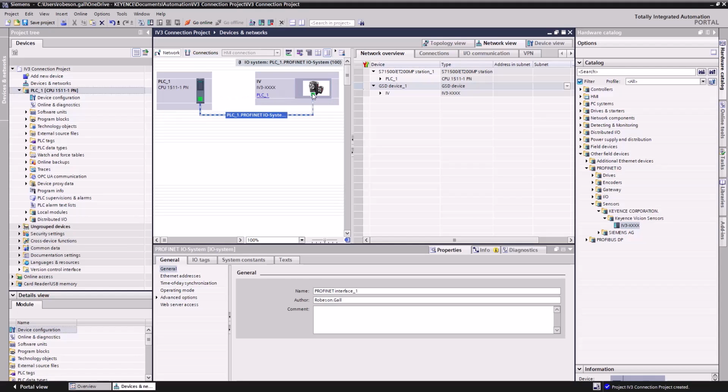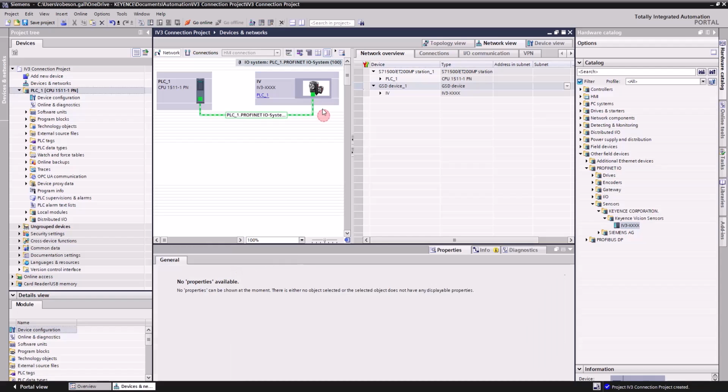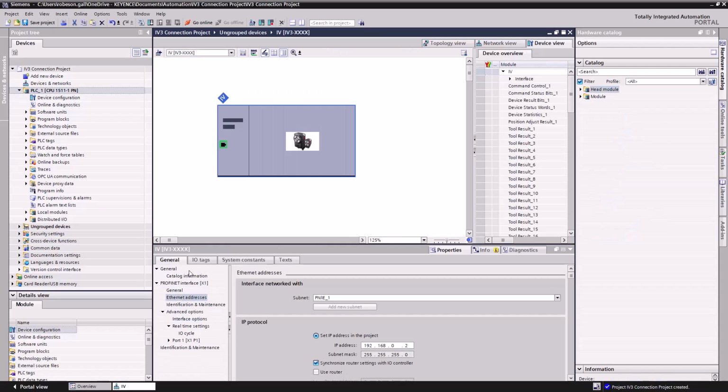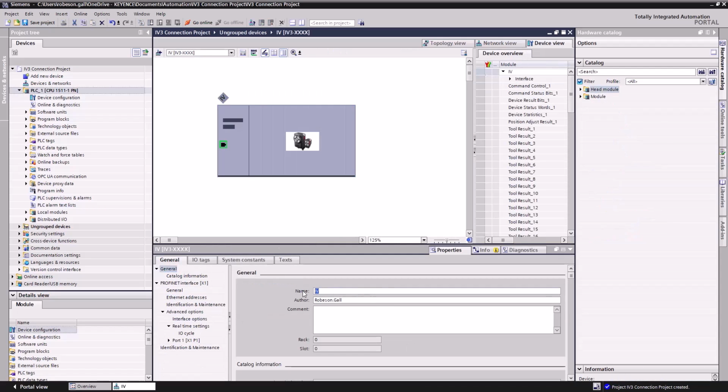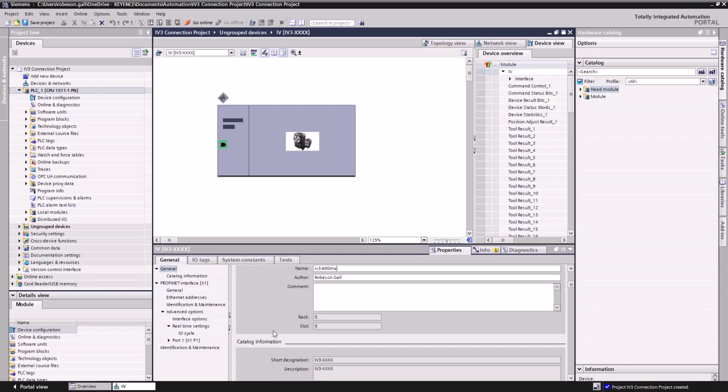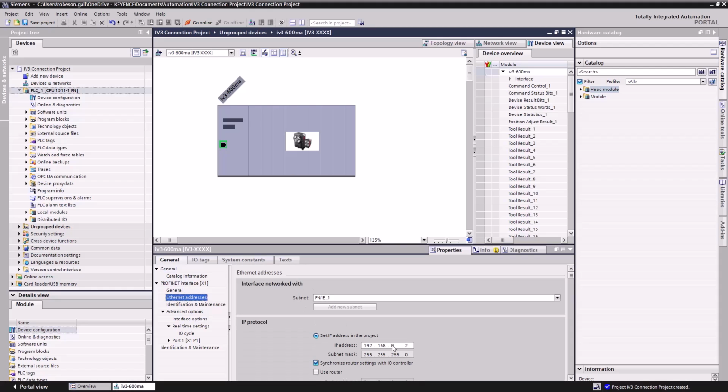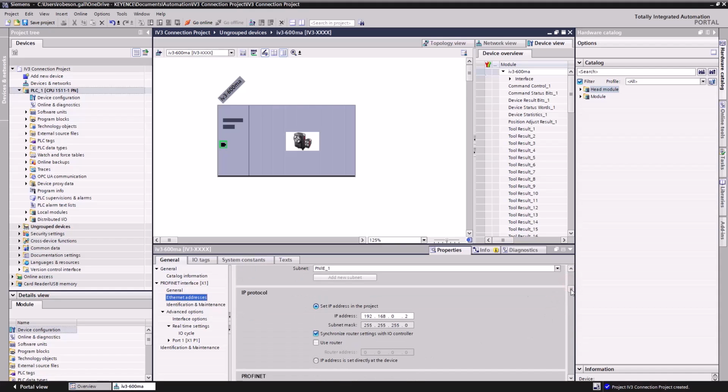Now we'll double-click the IV3 icon to pull up the device properties. Click General, then we'll rename the IV3 to match the Profinet device name we set in IV3 Navigator, in this case, IV3-600MA. Next, we'll go to Ethernet addresses under Profinet interface and select IP address is set directly at the device.